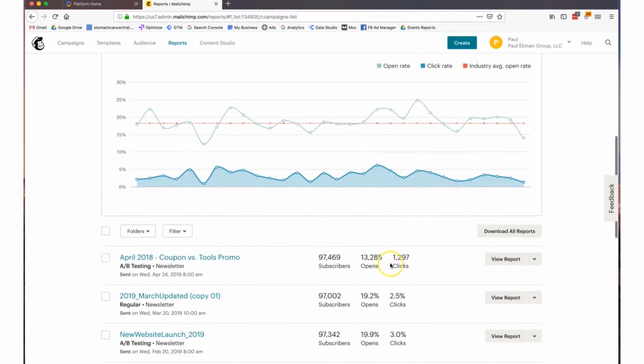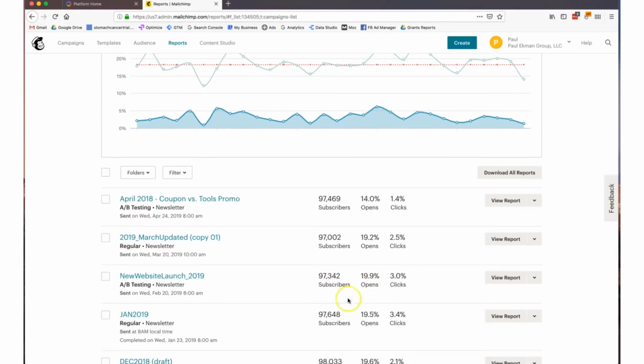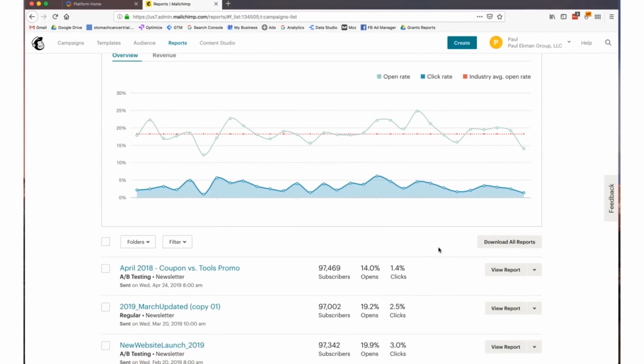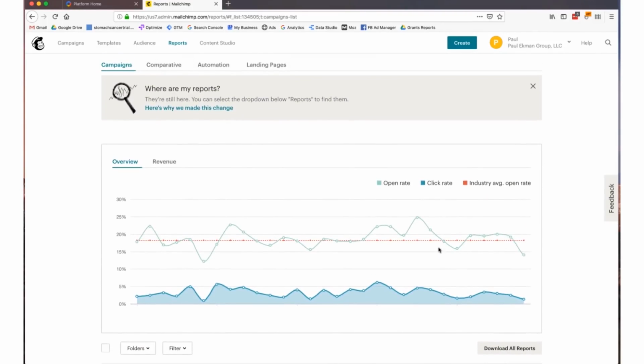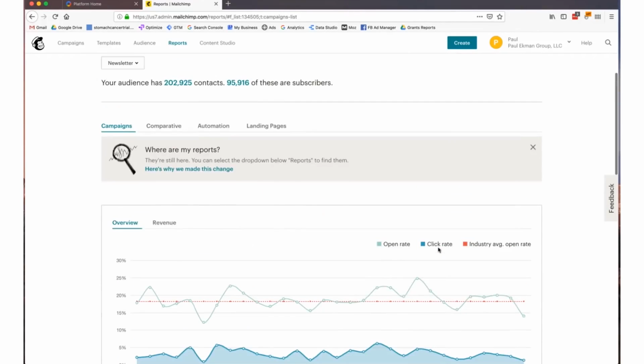Okay, so we've had basically opens and clicks. 14% open rate, 1.4% click-through rate. The March email that went out did a little bit better, 19% open, 2.5% on the click-through rate. Here we can see how many people were sent the email, how many opened it, and how many clicked. Mailchimp makes it very easy for us to measure open and click rates.